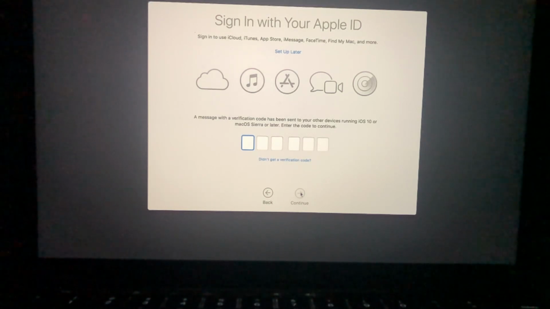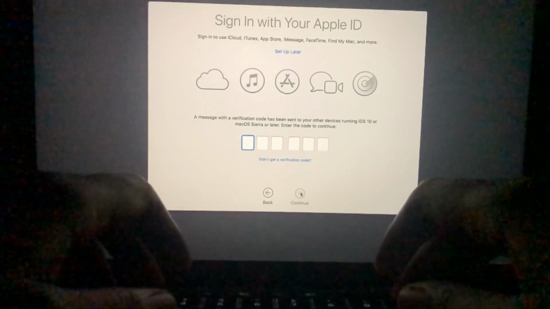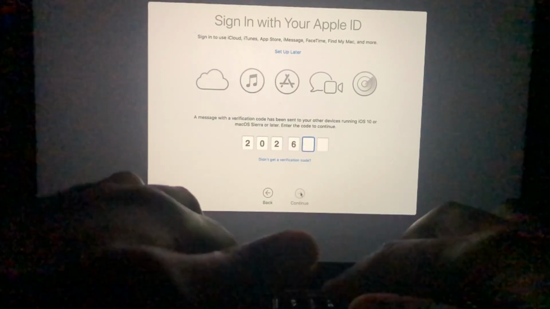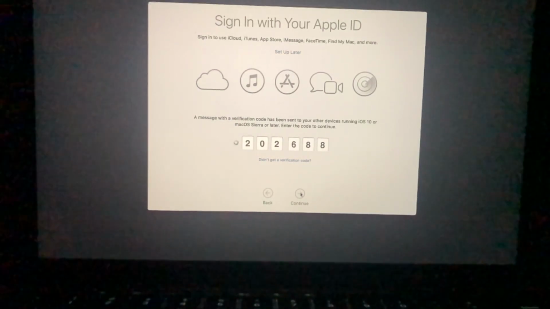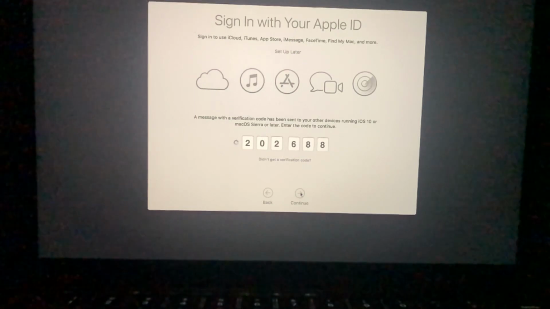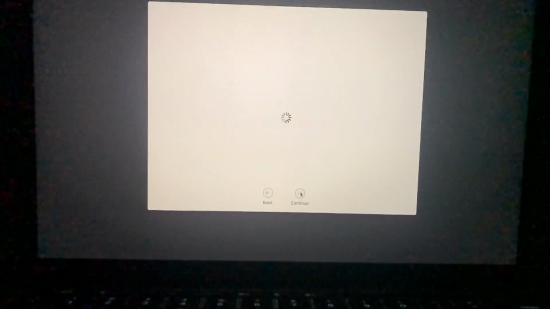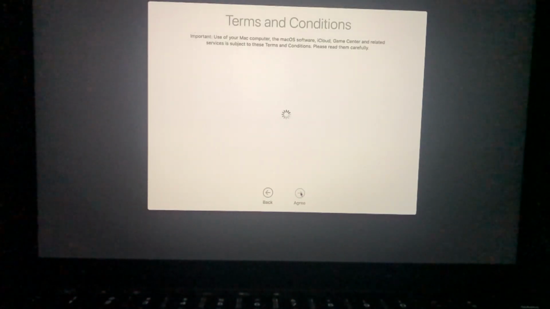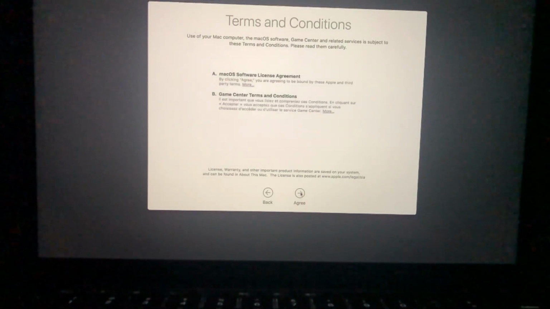Now on my iPhone, I have an iPhone 10. On my iPhone it says allow the sign in. That's interesting. So I click allow on my iPhone, and then I have a 6-digit code on my iPhone. So I'm gonna enter the 6-digit code I got on my iPhone. It is 202688. You cannot do anything with this code, so don't try anything. Just kidding. So yes, I think it accepted the code and it is now showing the terms and conditions.